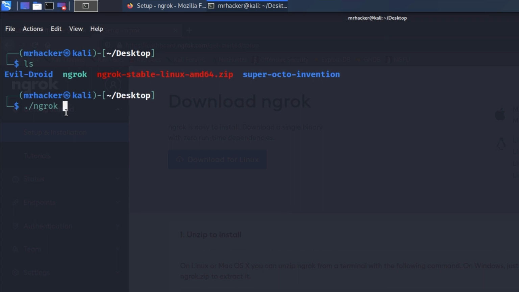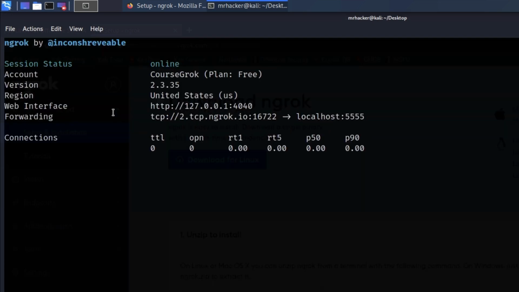So we can just type dot and then /ngrok, and we want to type tcp, which stands for the connection. We want to initiate a TCP connection, and let's forward the port 5555. This is the command that we want to run in order to run ngrok. Once you do that, press enter. And it will start the tool. If it says session status online, that means everything is working.